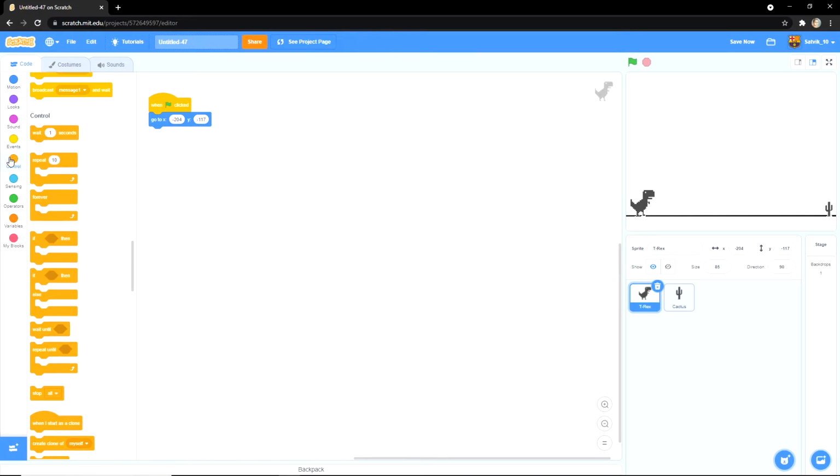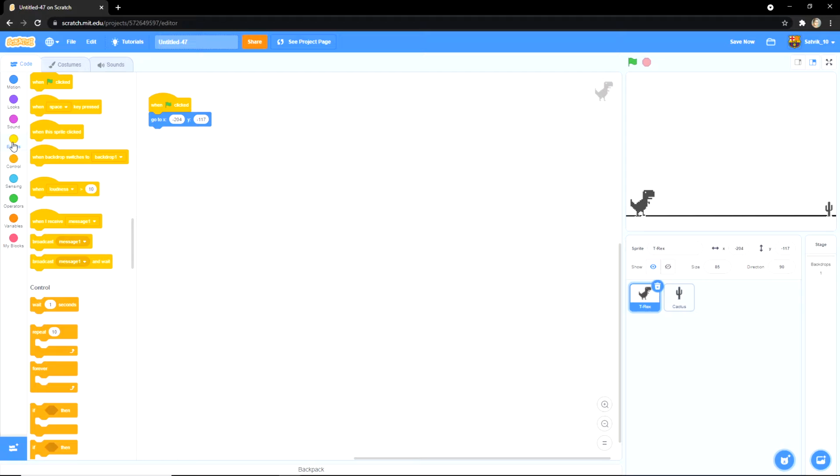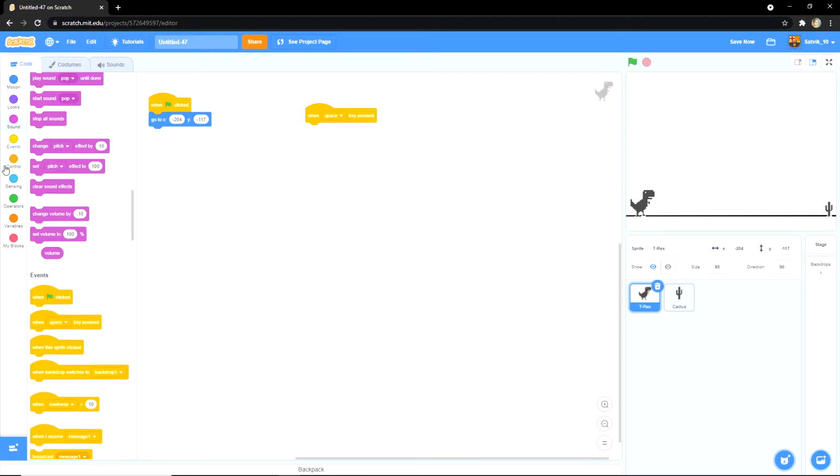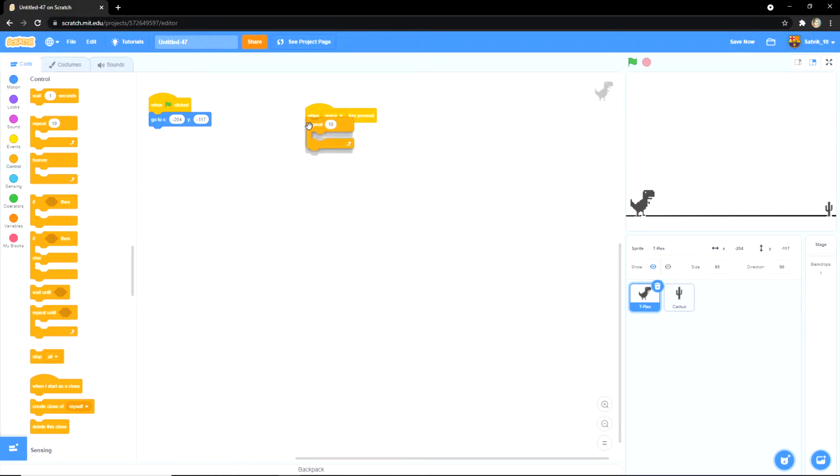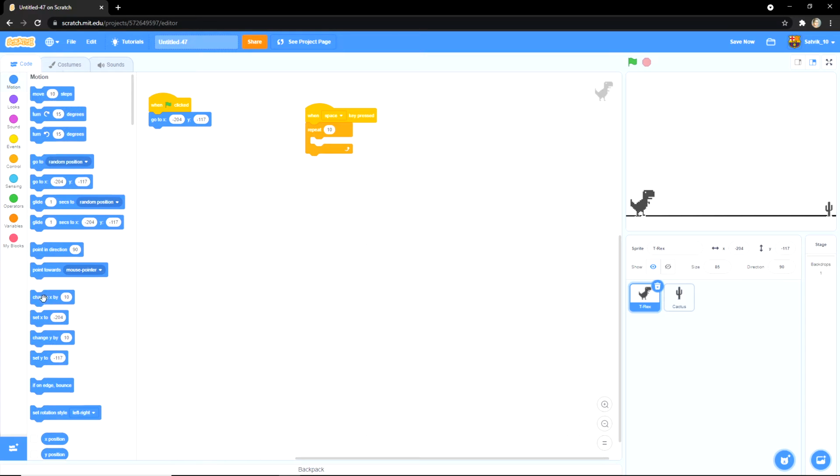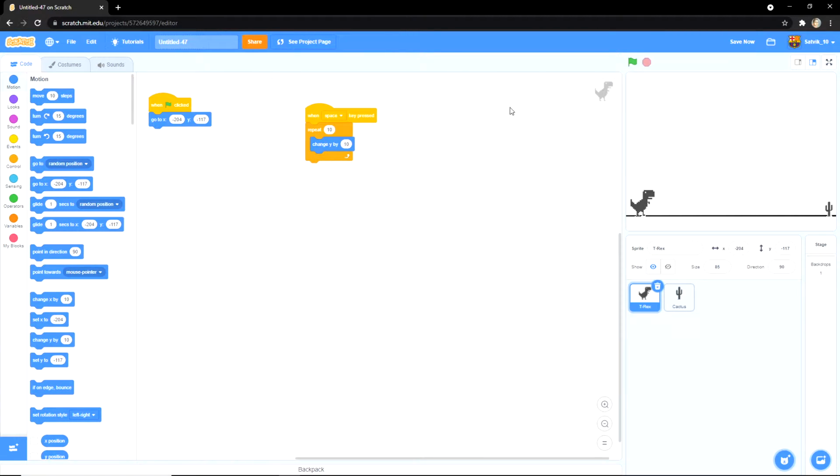Alright, the next step is we want it to jump whenever we click the space key. So what you're gonna do is go to control, grab a repeat 10 times, and go to motion and do change Y by 10. So now you can see when you press the space bar, it goes up. But now what we're missing is we also need it to go down. So what you're gonna do here is just change it to -10, press the green flag, and boom, it comes down every single time you click space. And that is basically it for the T-Rex sprite for now.